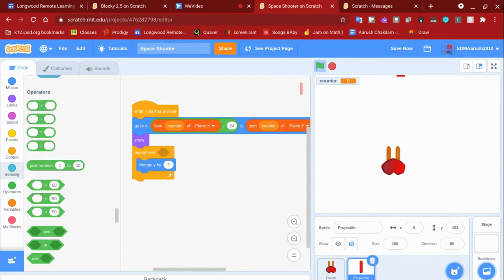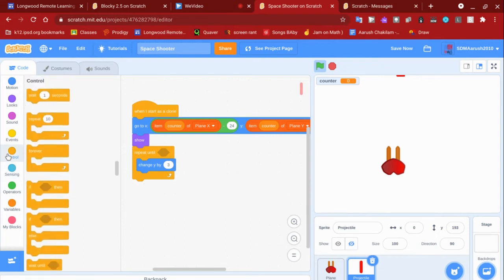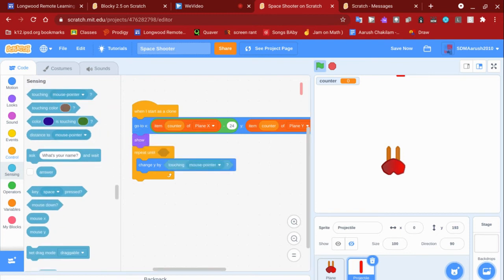Okay, I'm back. So, repeat until, for now, let's just say, don't do that. Edge for now. So now it shoots, but as you can see, it kind of just spams that.